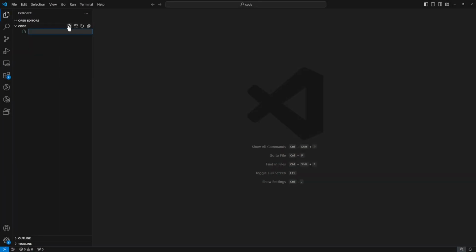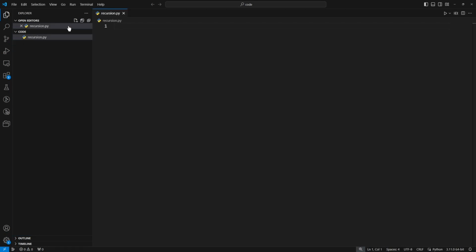So in VS Code, we'll make a new file. We'll call this recursion.py. And I'm going to define a very simple recursive function. We'll call this loop. And all this will do is print the word loop and then call itself.